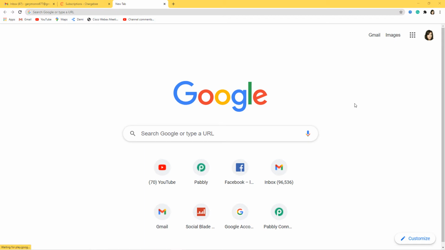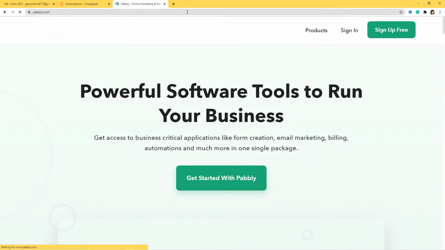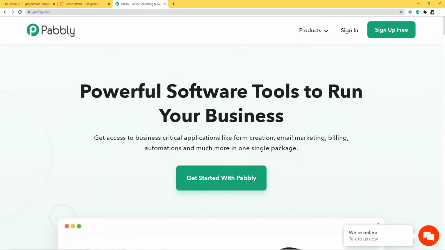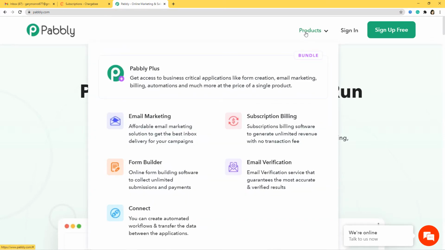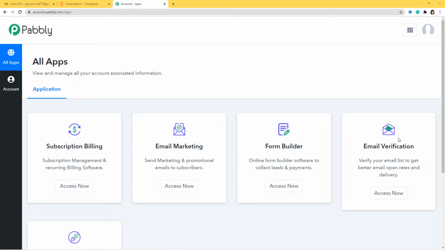Okay, so here I am at Google and now I'm going to go to this URL section over here and I'm going to type pabbly.com. Okay, so this is the website of Pabbly, and from here the product section I'm going to go to Pabbly Connect. Now let us sign in. Okay, so now because I have already signed in to my account, that is why I am here.